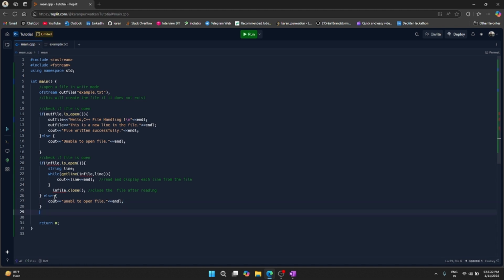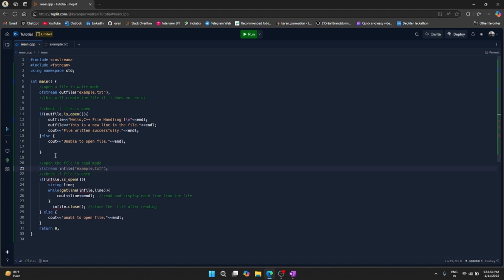And the last one is written. So I guess we get the error because we wrote something wrong. Yeah, we did not open the file. Open the file in read mode. For this, ifstream in file example, then right now it's correct. So let's run the code.